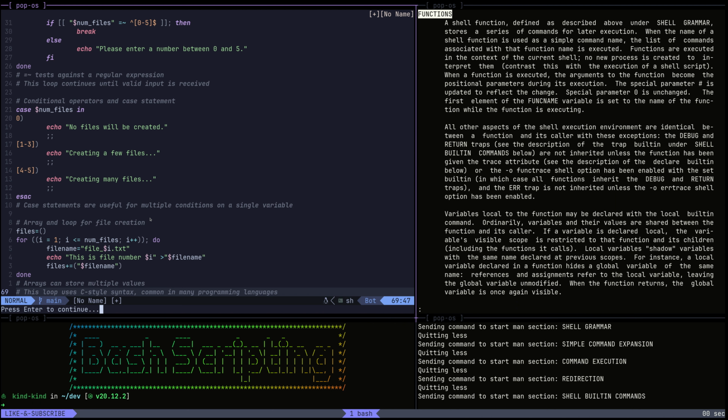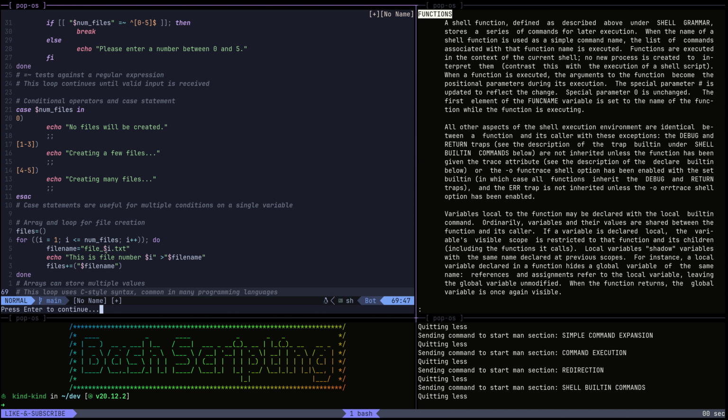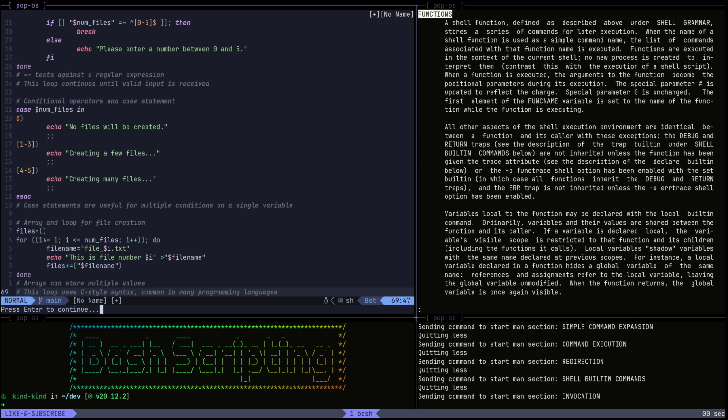Then we create a variable file name, and you can see we use again variable substitution. $I refers to this variable. So when we iterate the first time, it would be 1. When we iterate the second time, it would be 2, and so on and so forth. And then we use the echo command. We output text: this is file number, and it's going to be 1, 2, 3, 4, 5, depending how many files the user wants to be created.